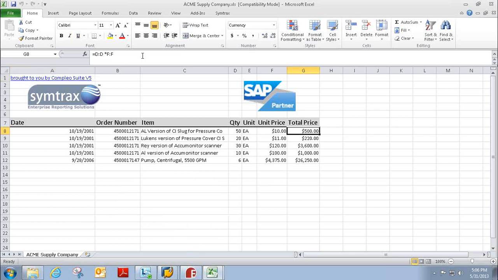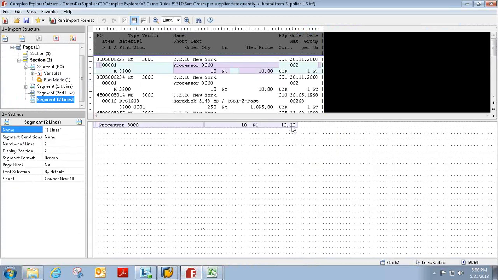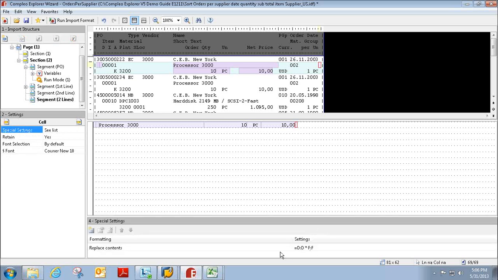If you see here, there was a formula that calculated the total price. This formula was created here in Compleo Explorer. So you do have all the functionalities of Excel within Compleo Explorer, so you can create the formulas before the Excel template is actually created. That way, when the Excel file is created, the formula will calculate your necessary outcome.